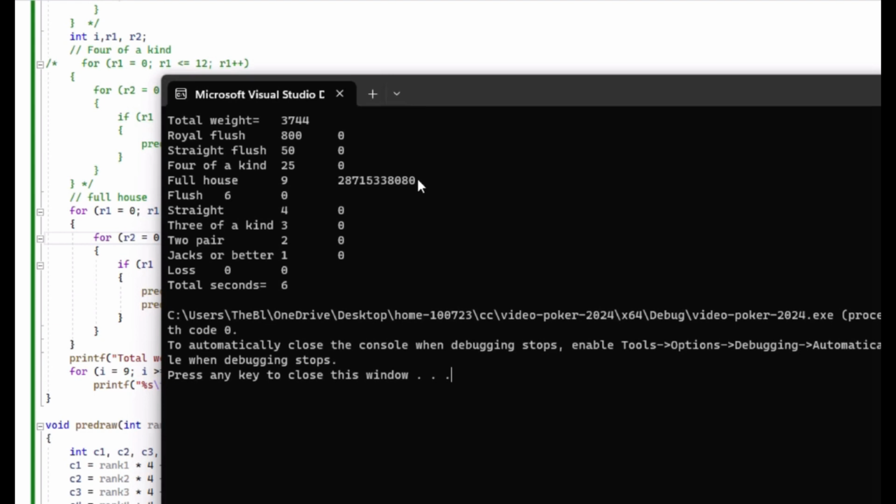Now in some games like Double Double Bonus, this is not the case, where there's big incentives for getting 4 aces, but in jacks or better, there is no such incentive. And let's take a look at this total weight here, 3,744. How many ways are there to get a full house on the deal?